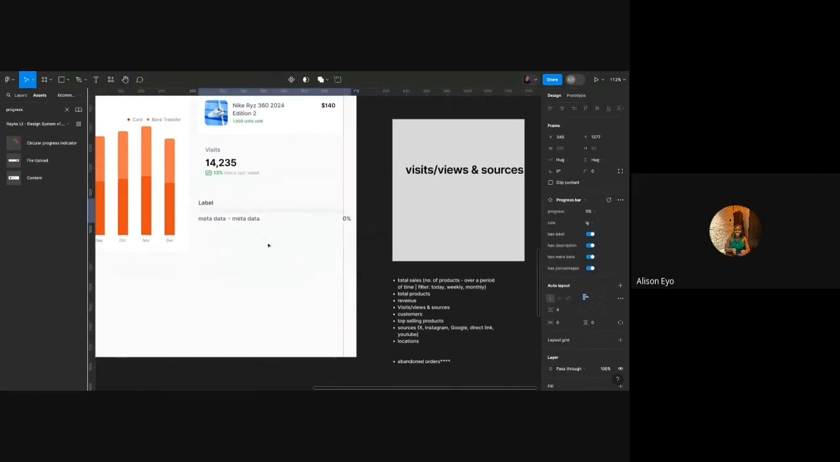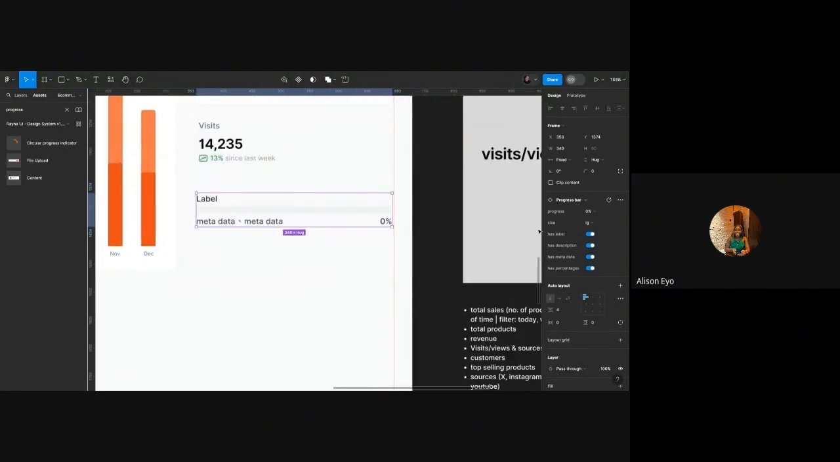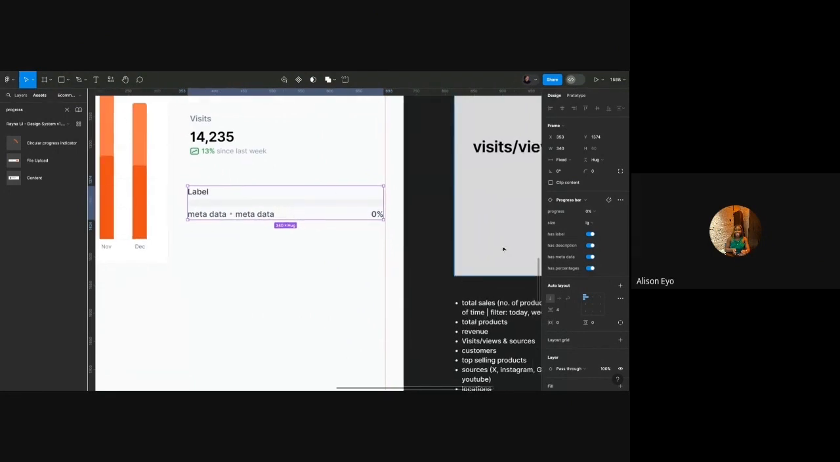Okay, so this is what a progress bar looks like. We're almost out of time, so I'm not going to leave you guys to explore this on your own, but you have a number of controls. So I'm going to start with the progress itself. Let's make this 90%, for example, or let's say 60%.